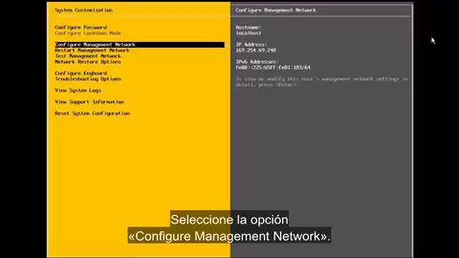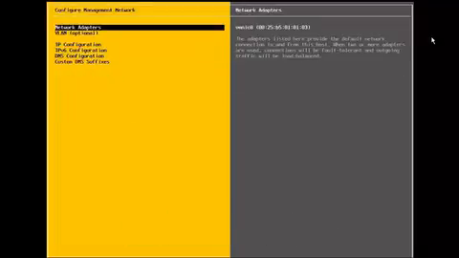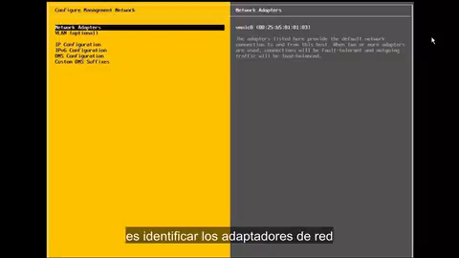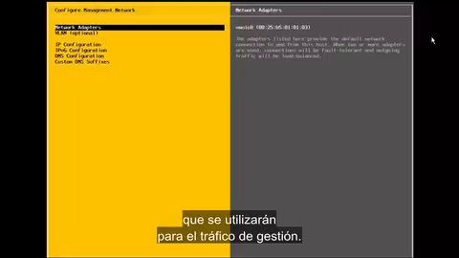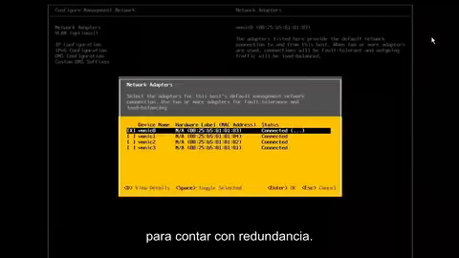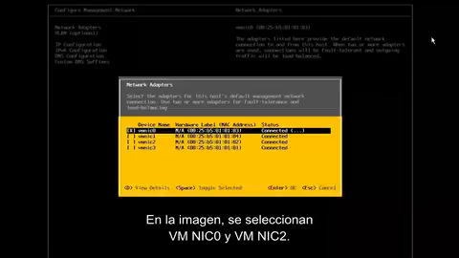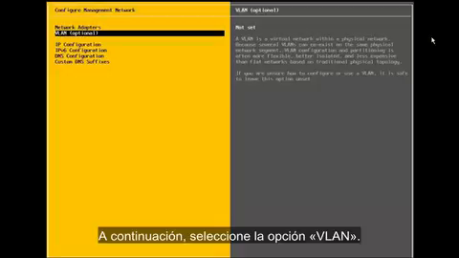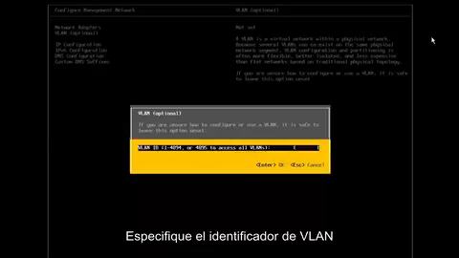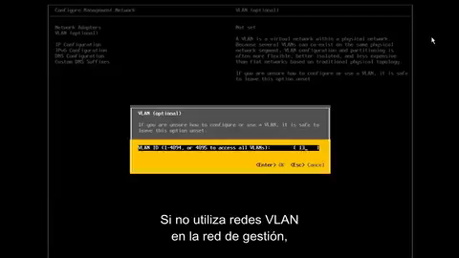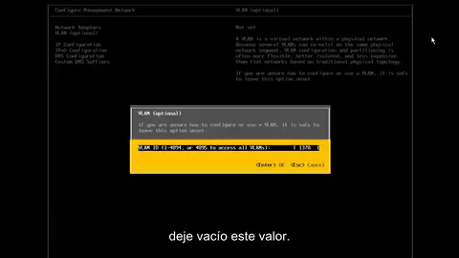Begin by selecting the Configure Management Network option. The first step to configuring the host management network is to identify the network adapters that will be used for the management traffic. It is recommended to select at least 2 NICs in order to provide for redundancy. Here we have selected VMNIC 0 and VMNIC 2. Next, we select the VLAN option. Specify the VLAN ID that has been assigned to the management network. If we are not using VLANs for the management network, we leave this value blank.